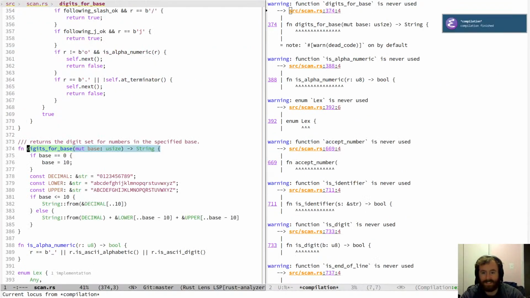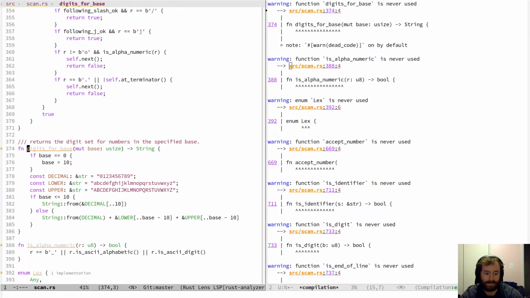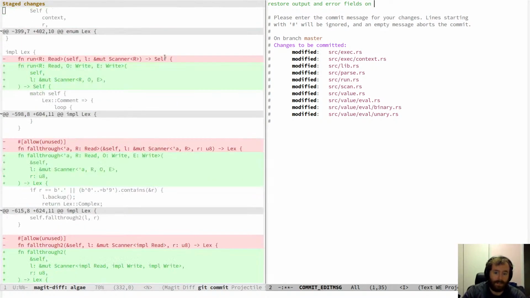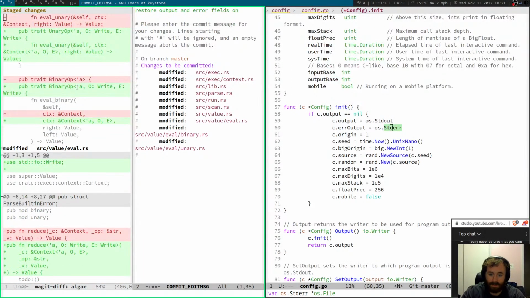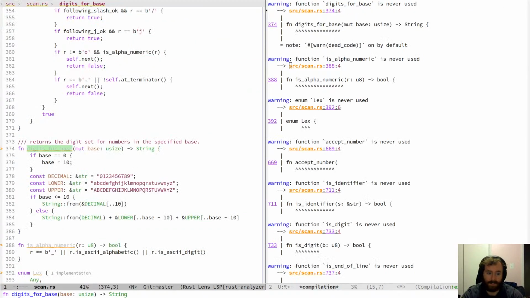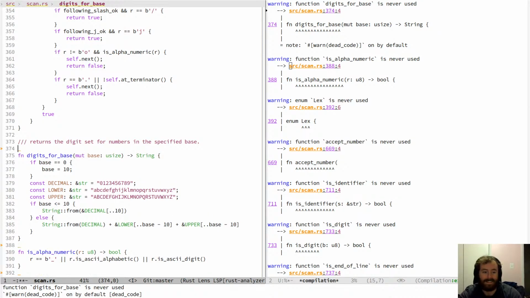Okay, let's clean up this stuff again. Actually, hold on. Okay. Restore output and error fields on context? Or is it config? Config. Okay, so now that we did that, we can try to do, actually, how does Clippy do this? Oh, it deletes it. Okay, no, we're not going to run Clippy fix.